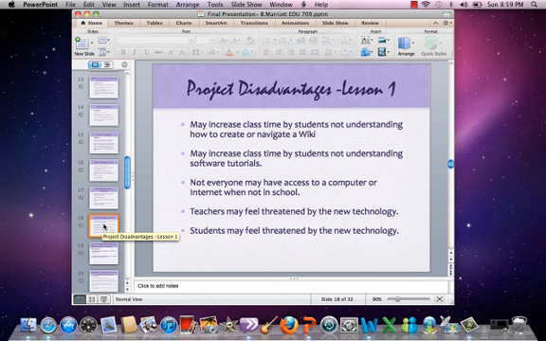There are some downsides. The project disadvantages may increase class time by students not understanding how to create or navigate a wiki, or the fact that not everyone may have access to a computer with internet when not at school. And teachers and students may feel threatened using new technology. In our dental hygiene program, we have a blended class. We have quite an age difference among students. We have the digital natives and the digital immigrants. And that does pose a problem.